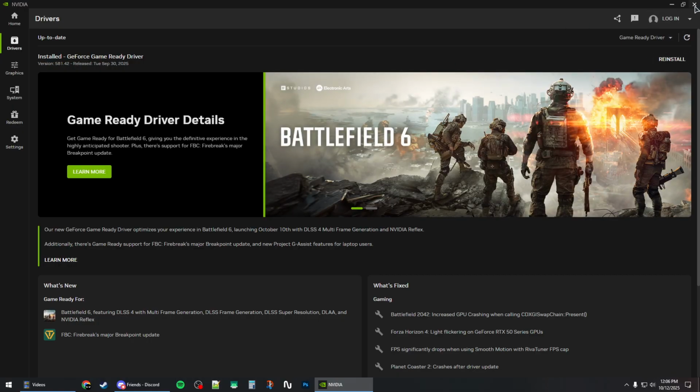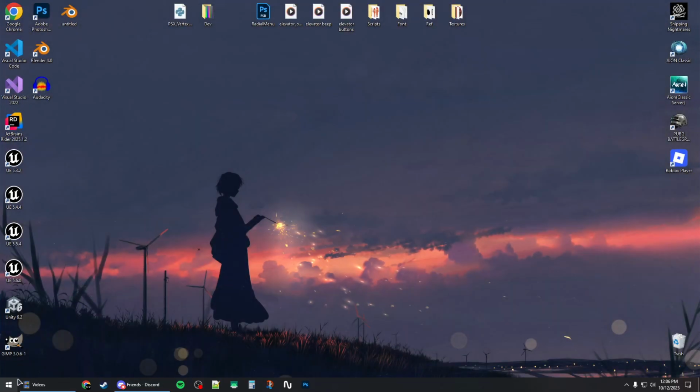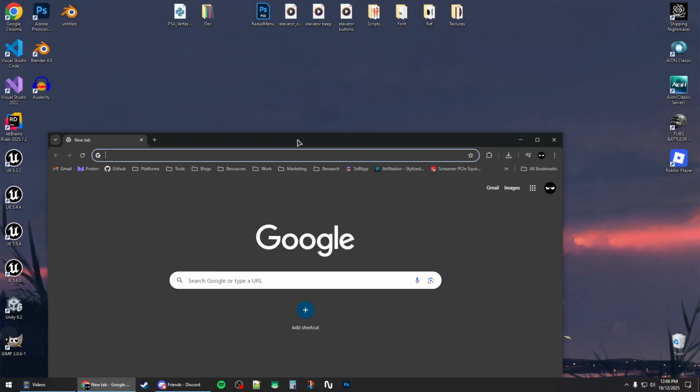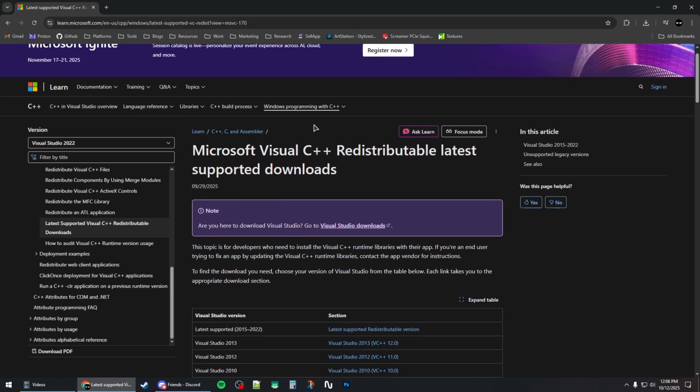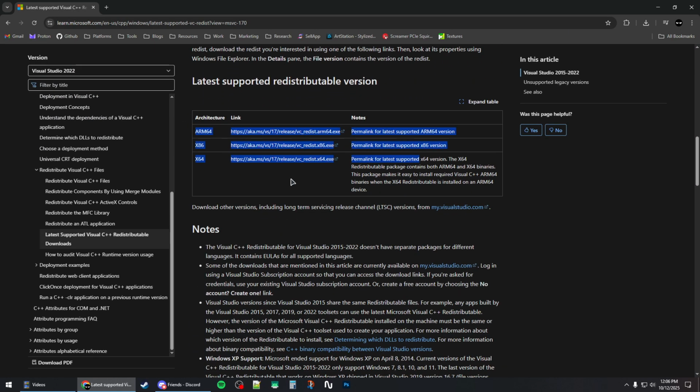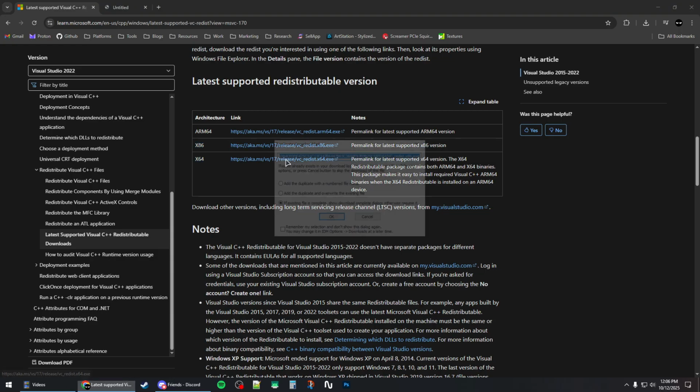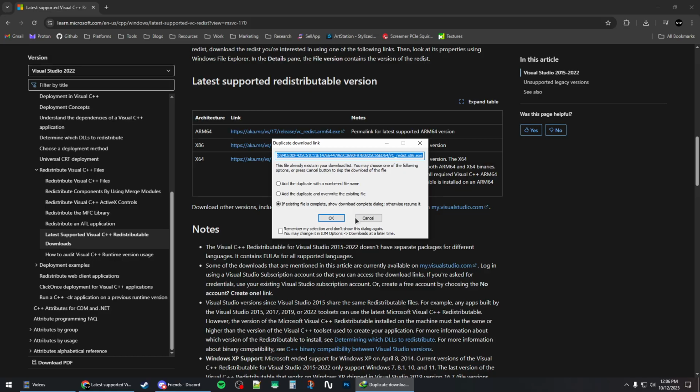And once you finish reinstalling the driver, you should open up your browser and then search for Redist. Go to the first Microsoft page, scroll down to this table, and then download the x86 version and the x64 version. Download both of them and install them individually.